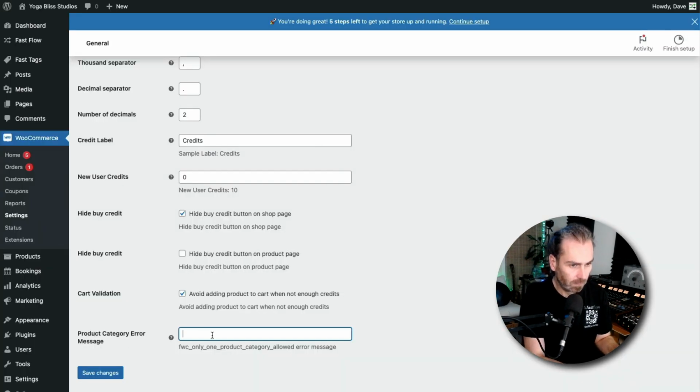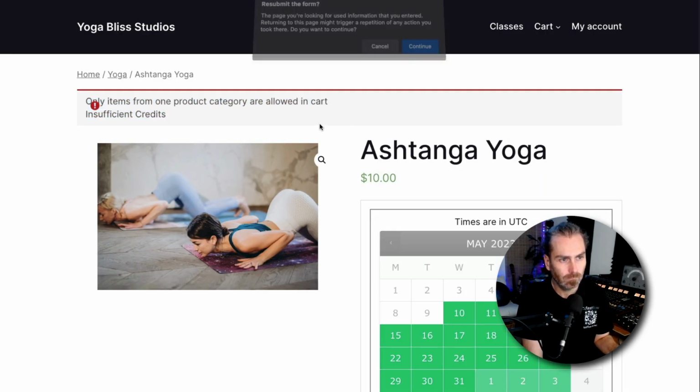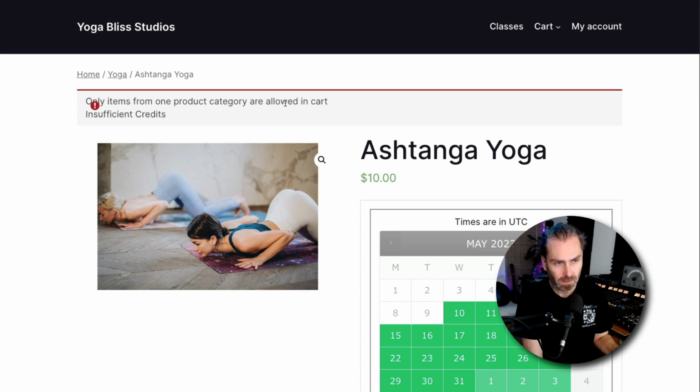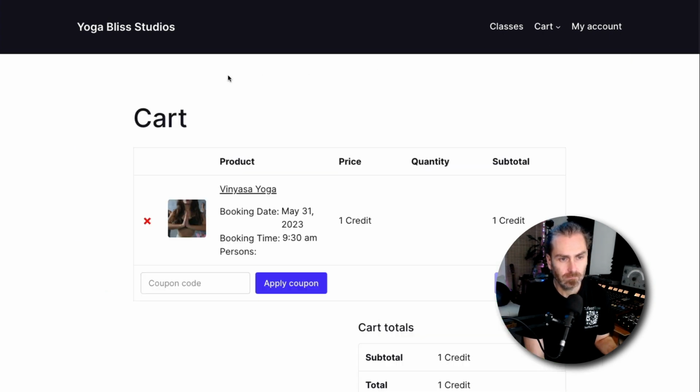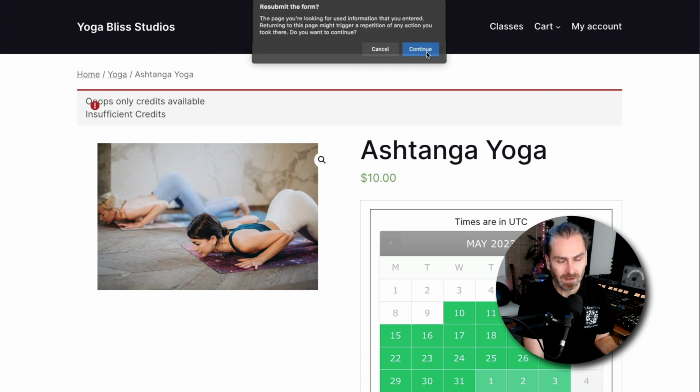And then we can actually change this messaging. So, oops, only credits available or something like that. And then if we try to do that again, it's going to change the messaging up here. Again, we've got insufficient credits, so we can't actually check out. If we go to our cart and clear that credit product, now it's added that to the cart.